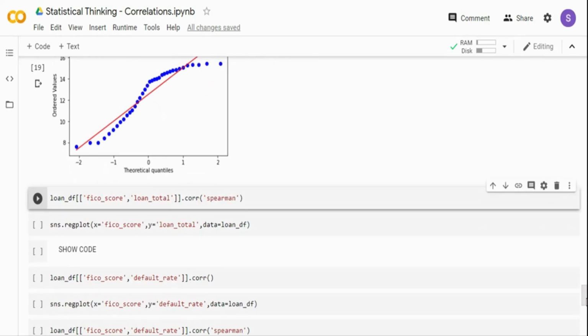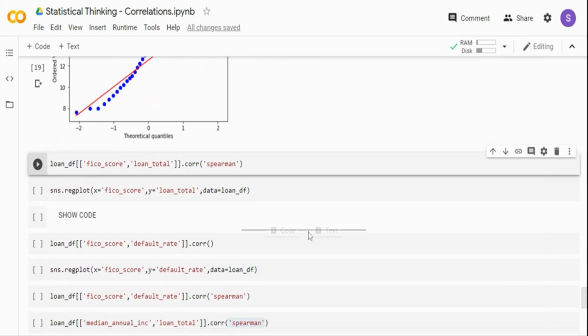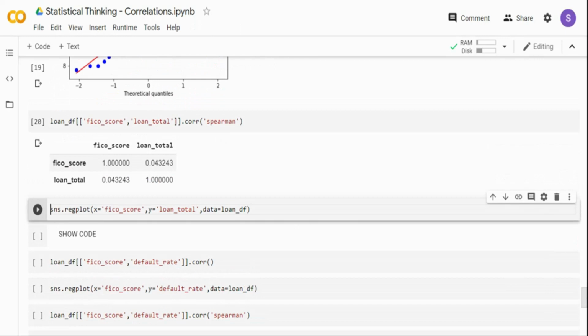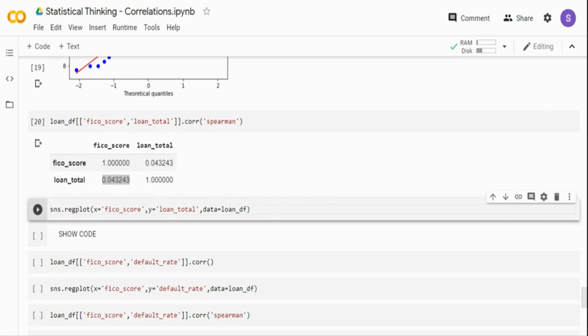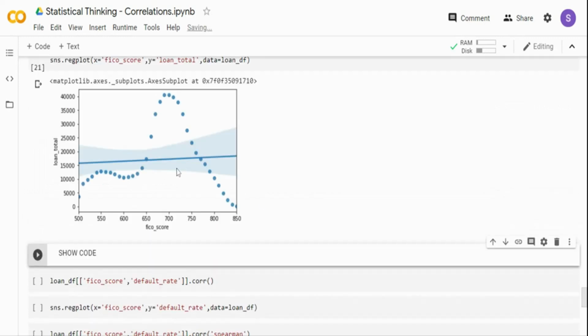Now let us go outside of the positive correlation and negative correlation. Let's try to visualize other relationships. So now I am going to visualize the FICO score and loan total. If you see over here, the correlation between FICO score and loan total is almost zero. There is no relationship at all, right? And that's what it shows over here. The best way is, even though it does not show any relationship, let us plot the data and see how it looks.